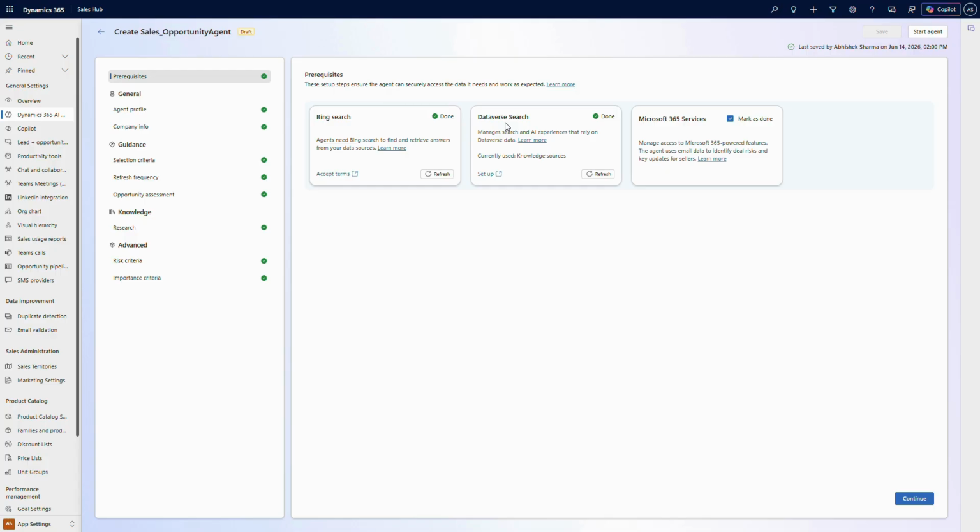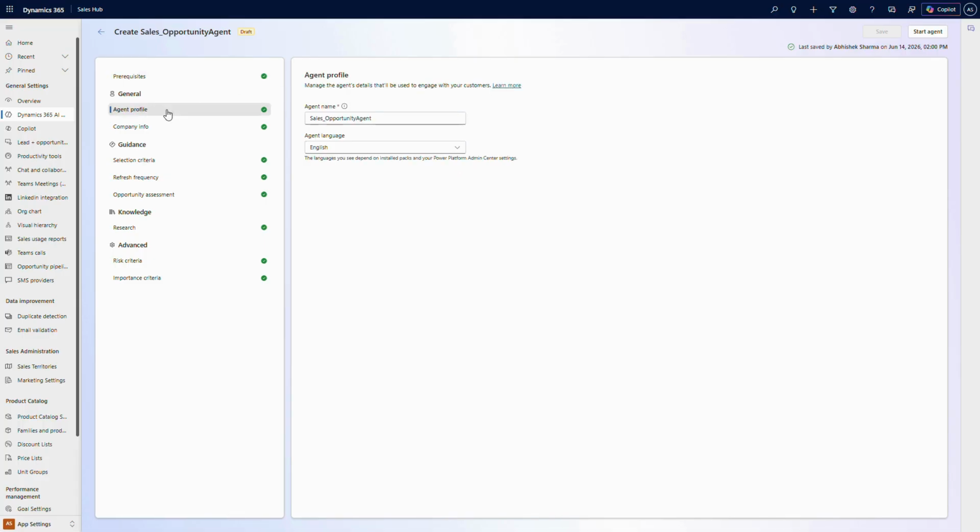So, third is Microsoft 365 services. This allows the agent to use Microsoft 365 powered features. So, for example, the agent can use email data to identify deal risk and key updates for sellers. But for this demo, all the required prerequisite checks are already completed. So we can move to the next step, agent profile.